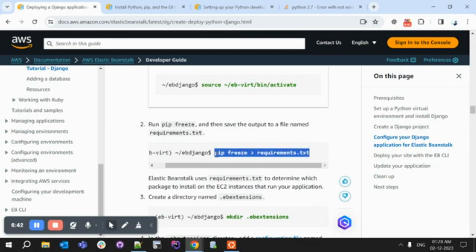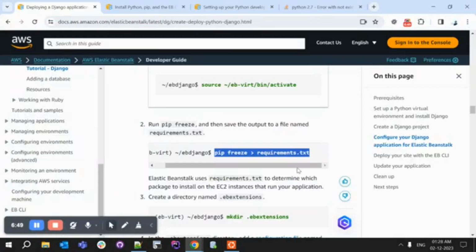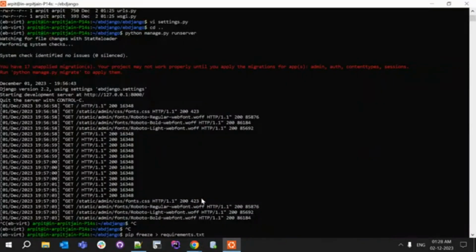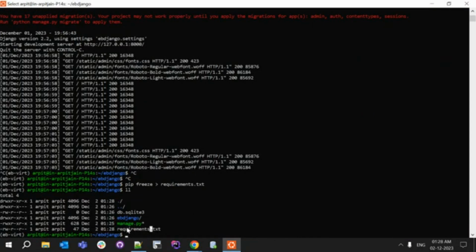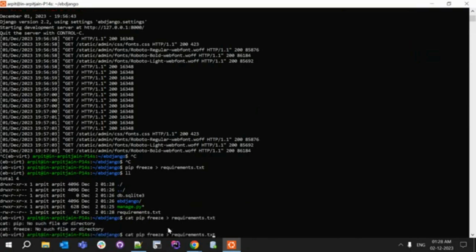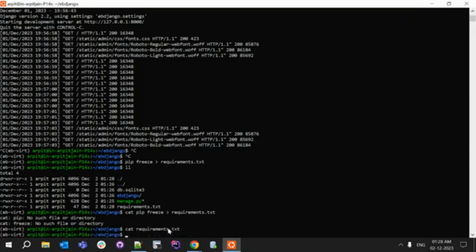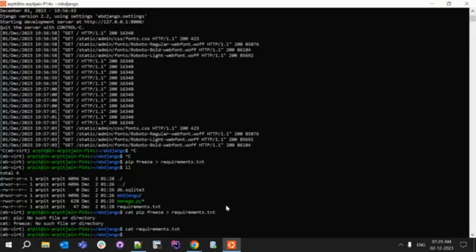So we have to run this command in this folder only. Okay, so we are in this Django folder only. So now let's copy this and run it. This will create a new file, that is the requirement.txt file. It will have all the requirements listed. So if we simply get it, it will list all the requirement dependencies. Okay, seems like there's no requirement.